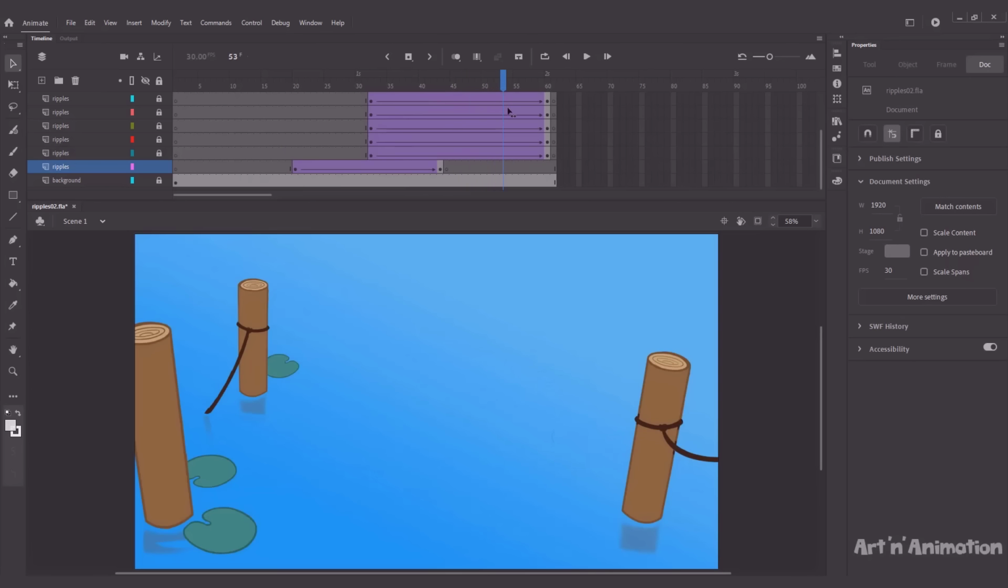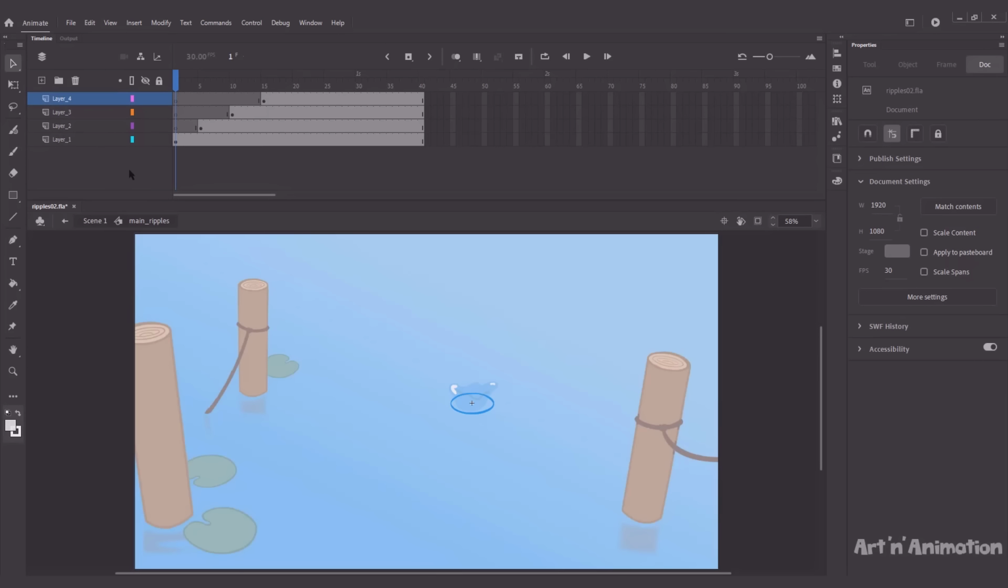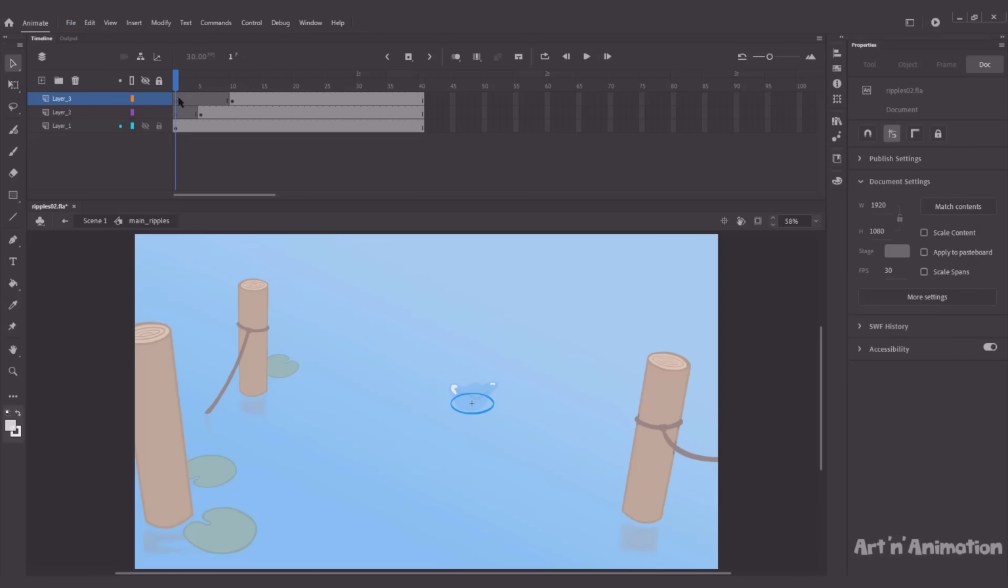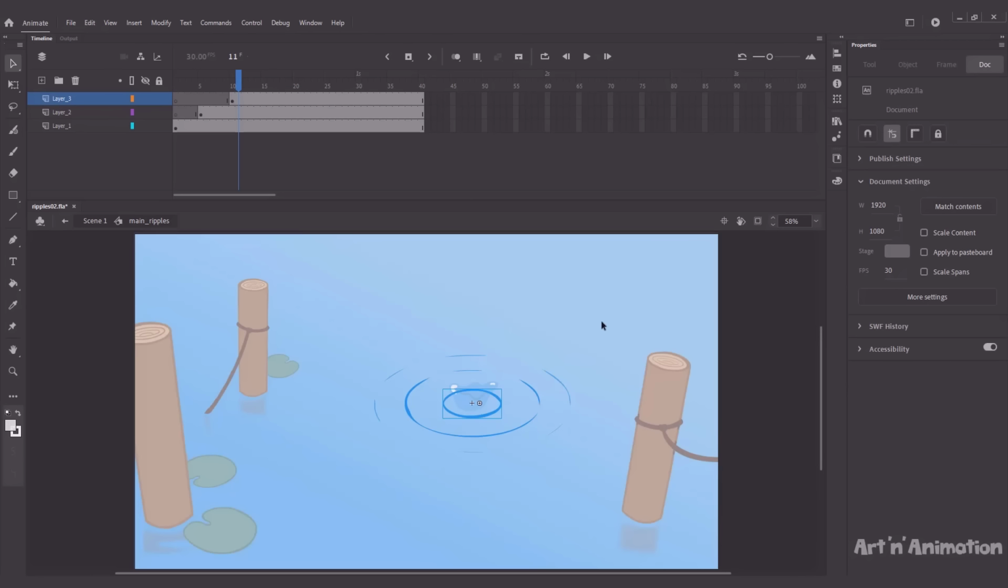We now enter the ripple symbol by double-clicking on it. Next, we delete layer 4 by selecting the layer and pressing the delete key on the keyboard as it is a redundant layer at this time. Now we select the ripple symbol on layer 3. We intend to stop this animation from playing in a loop, so we go to Properties, Object, Looping and click on the Play Graphic Once button located in the middle of the 3 buttons as seen in the video. This will make sure that our ripple animation plays just once.